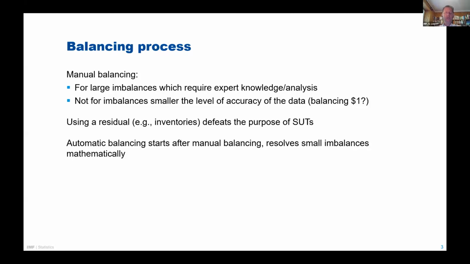So it's important to remember that this is not a substitute for manual balancing. The objective is, when you have done all the manual balancing, which involves expert knowledge from national accountants, analysis, you are left with small imbalances. By imbalances, I mean, basically in this context, supply being different from use. And therefore, you have to resolve these small imbalances using software, a method.